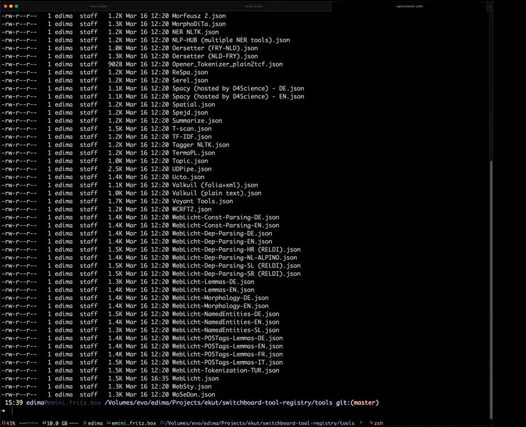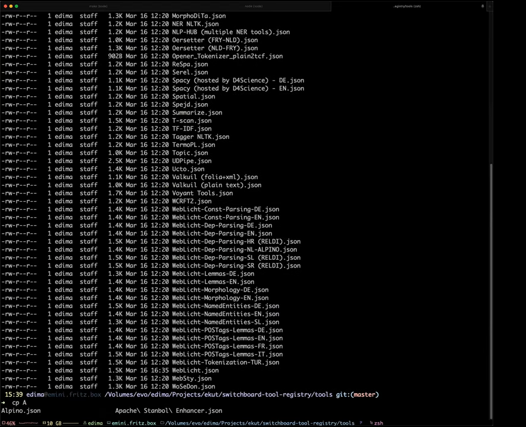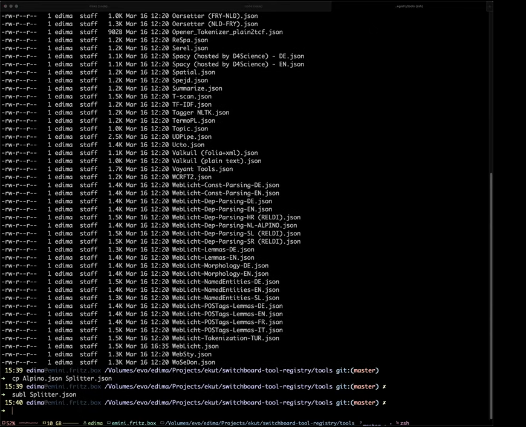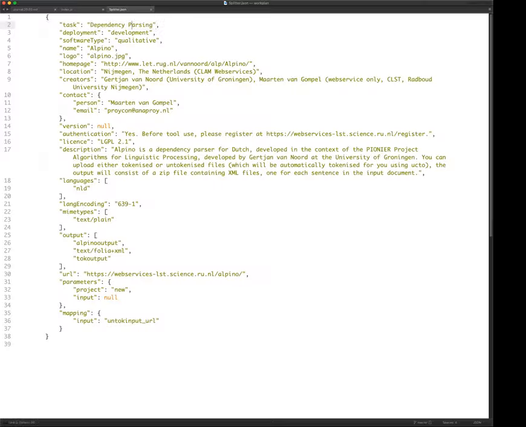And the first of them is to make a copy of an existing tool. Let's take just Alpino because it's the first. And we'll copy it into something which is called, let's say, splitter.json. And then we will just edit this new file using Sublime and change it so that it fits the new tool that we want to add. What is the task of this? We can say it's tokenizer.